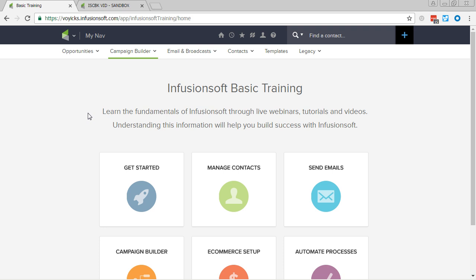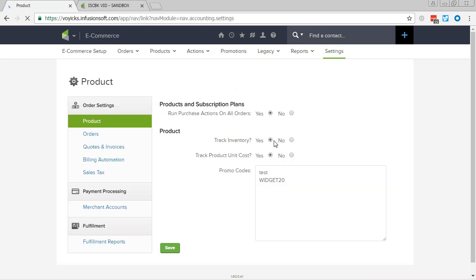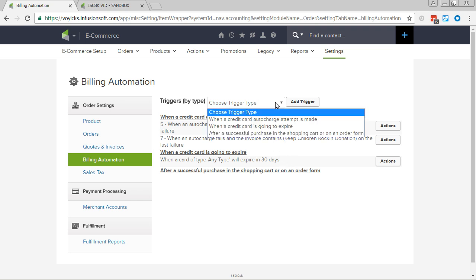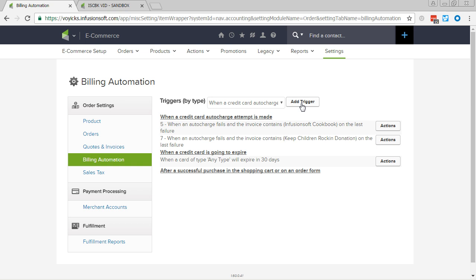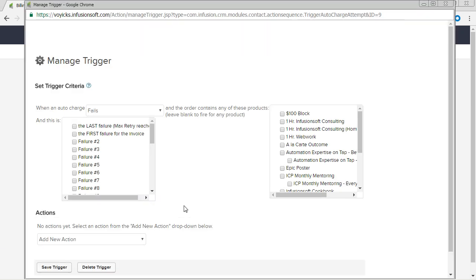To start, we're going to first set up the billing trigger. So hover over the navigation, and we're going to go to e-commerce settings. On the billing automation on the left, go ahead and select those options. Using this trigger type dropdown, select when a credit card auto charge attempt is made and click Add Trigger, and this will open up a pop-up.